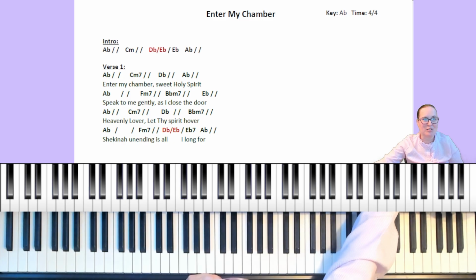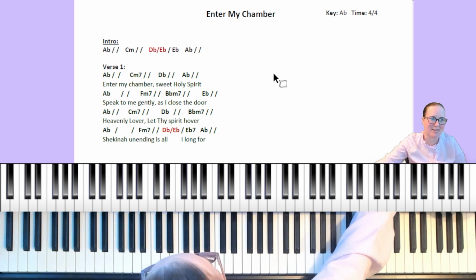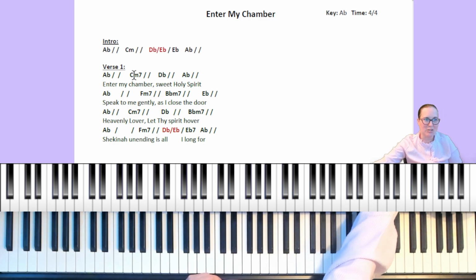Alright, the song I have chosen today is Enter My Chamber. It is a beautiful slow song. This is going to give you a little bit of space to think as we add in our seventh chords. And you can see here I've already got some added in. We are in the key of A flat.